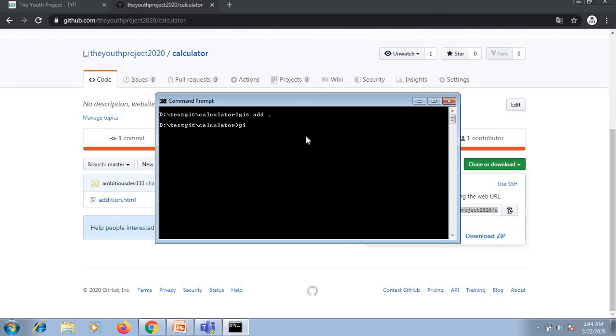For that, the command is git commit -m and your summary here. With every git commit, you need to pass a message saying what you are doing. So to be more precise, we will add a message. Whatever changes that we have added through the add command, now we will commit those changes through the commit command.